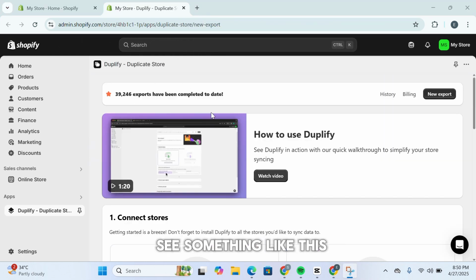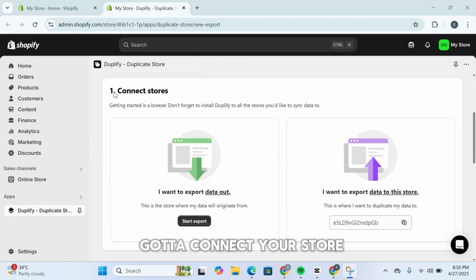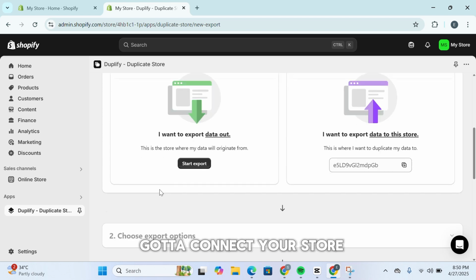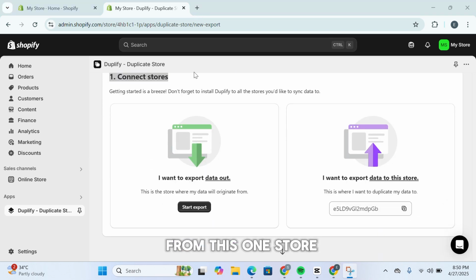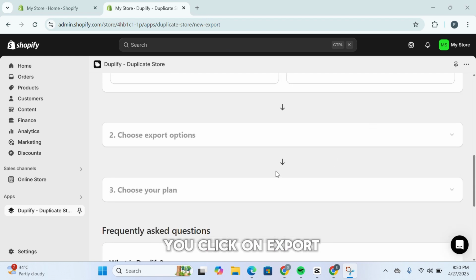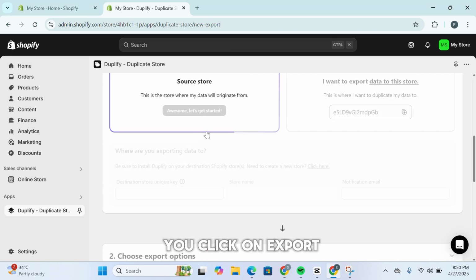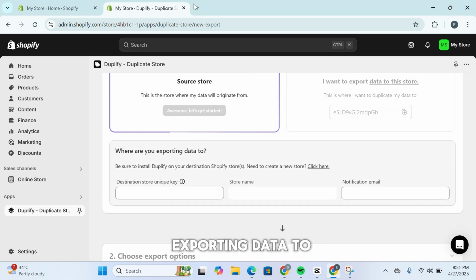So here you can see something like this. So what you're going to do is first you're going to connect your store. So if you wish to export your data out from this one store so that you can duplicate that, you can simply click on start export, or if you wish to import some data into the store, you can click on it. So once you click on export, you'll be able to see where you are exporting data to.